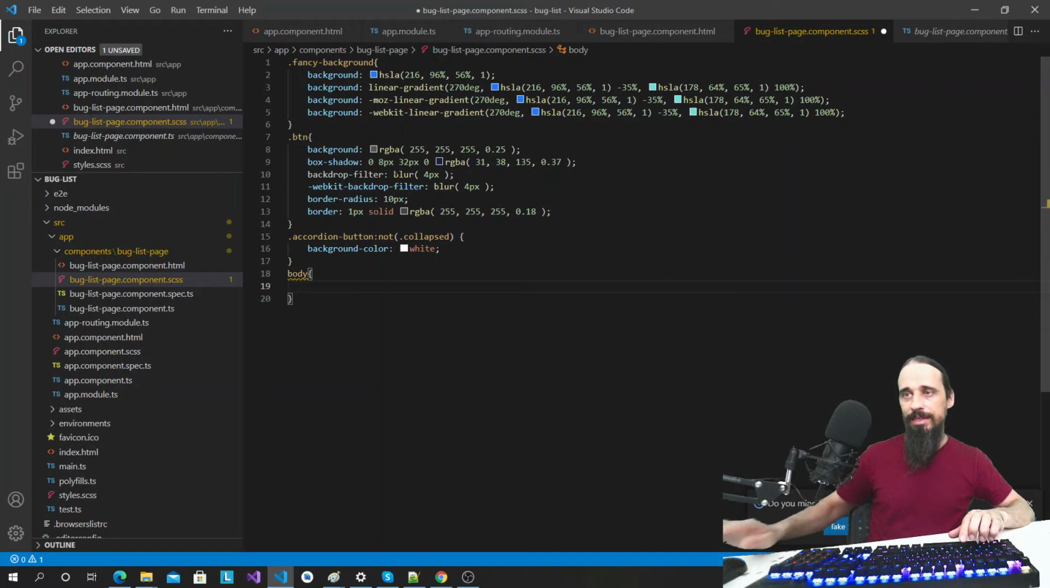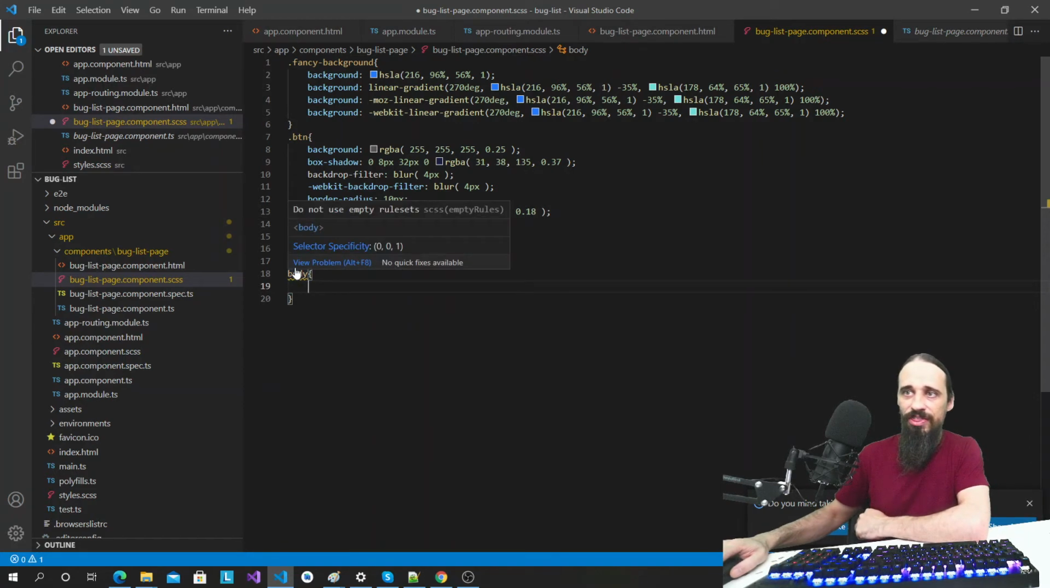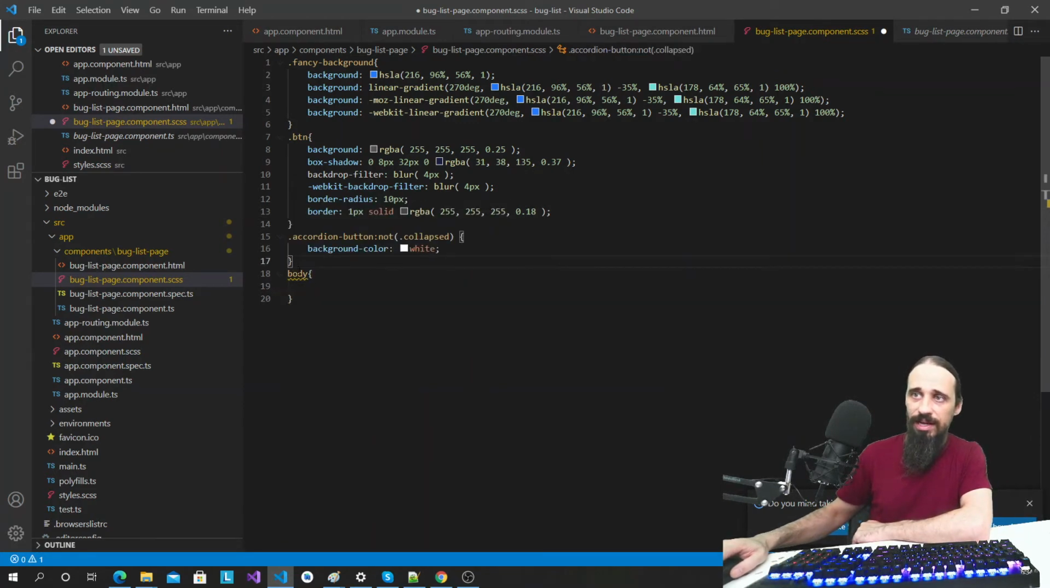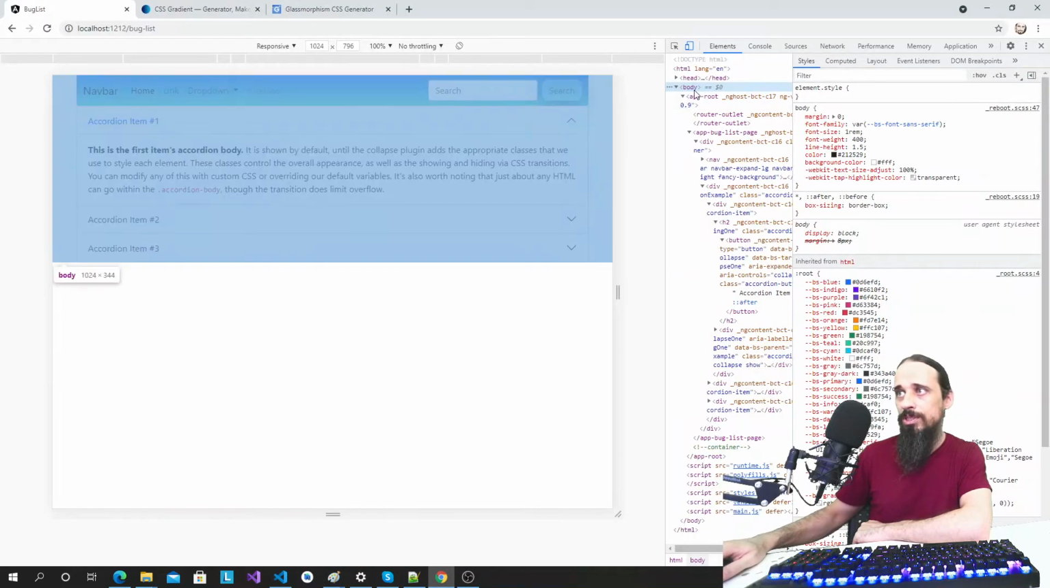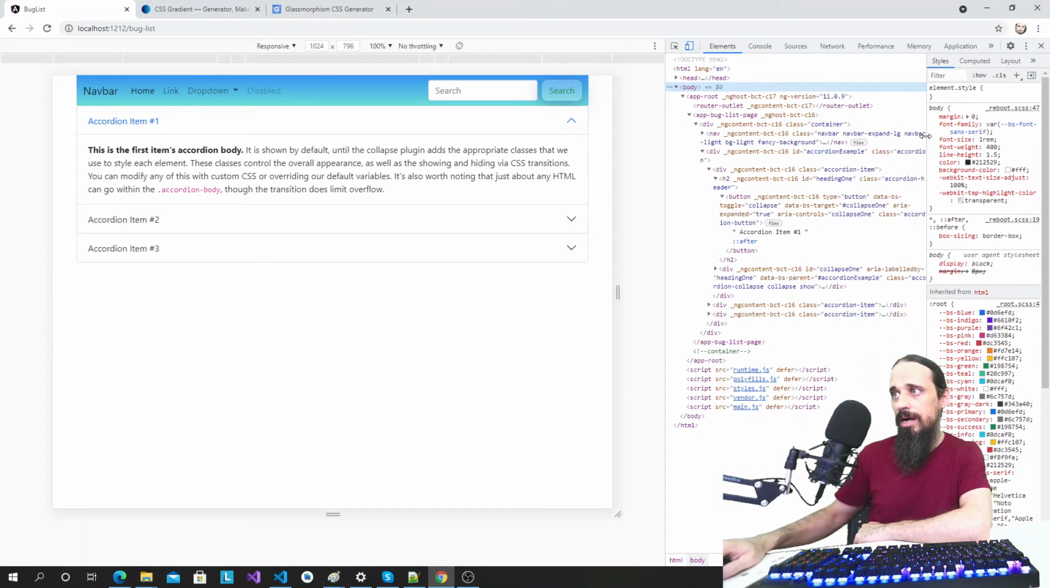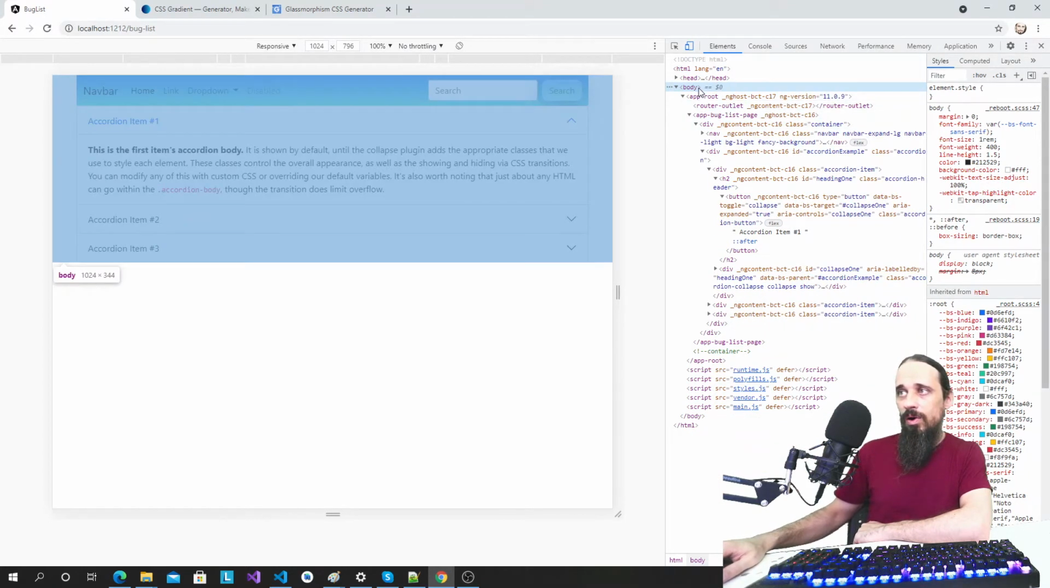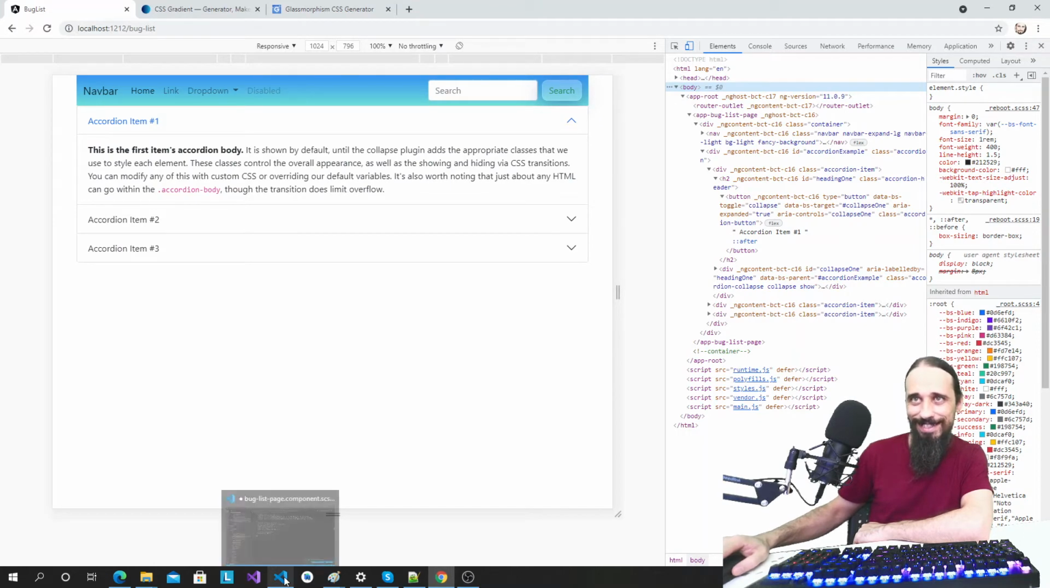Body. A very important thing I want you to notice here: for every class we have a point before the class name, and here I don't have a point. It's because I want to apply a style to the tag, not to a class. Okay, great.